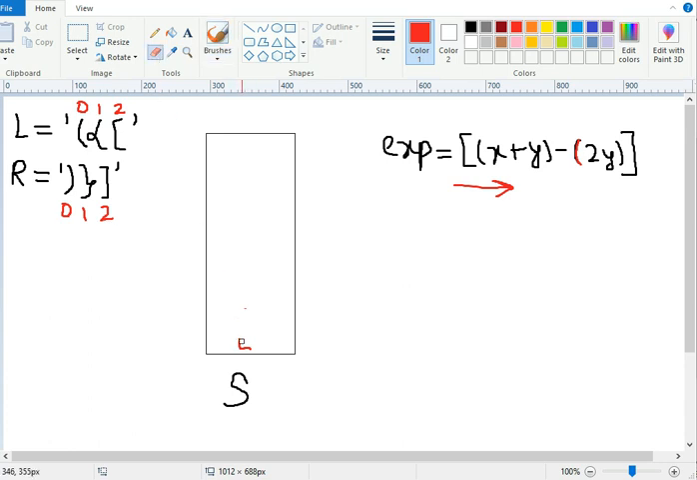So we'll pop it too. So an expression is true or correct if and only if the stack is empty. If the stack is empty, then that means that all of the opening brackets and closing brackets are equal in number. So a stack being empty means the expression is correct.